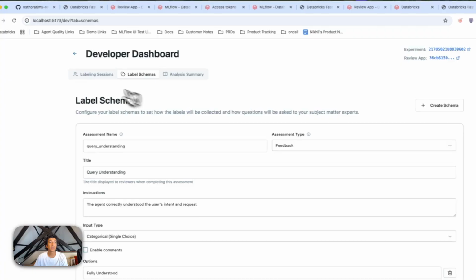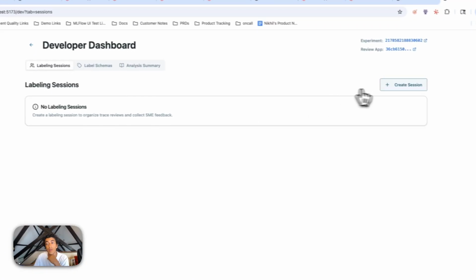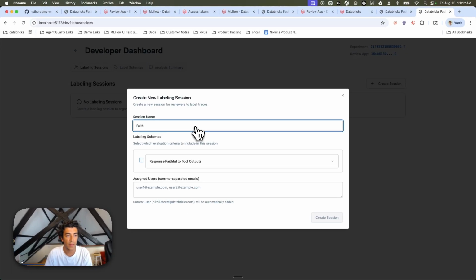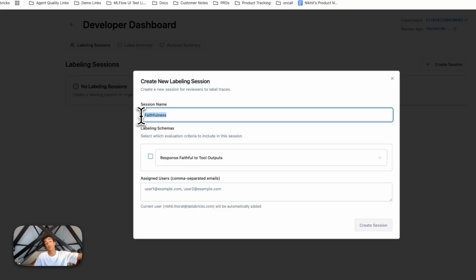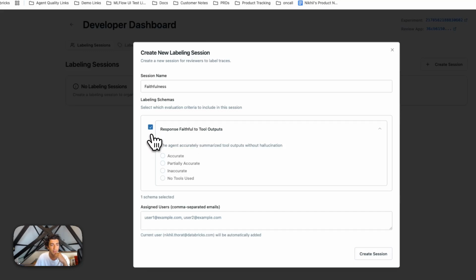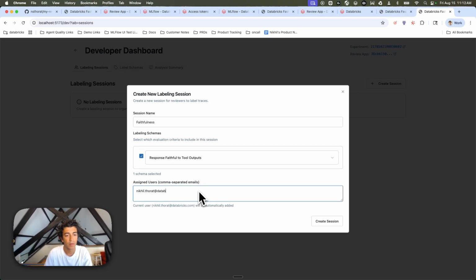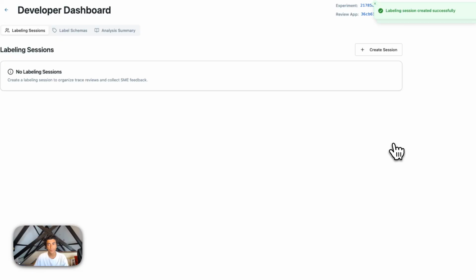Okay, so next, what we're going to do is I'm going to go over to labeling sessions and create one. And so I'm going to click create session, and I'm just going to call this faithfulness. And the idea here is I'm going to share this with one of my colleagues who's a subject matter expert in Databricks, and have them collect this label as the response faithful to tool outputs, okay? And so I would type their username here, but for now I'm just going to type my own, and I'm going to go ahead and create that session, okay?